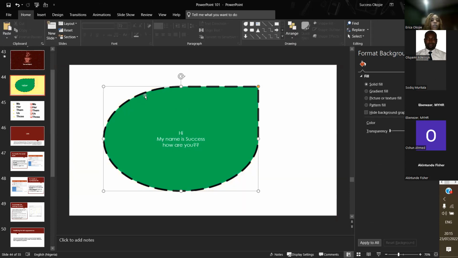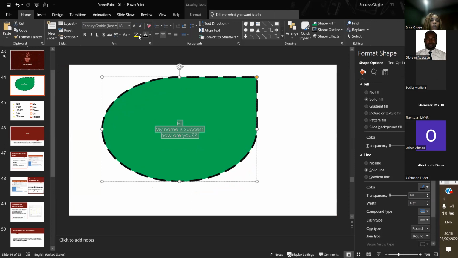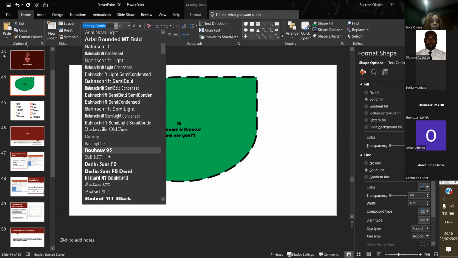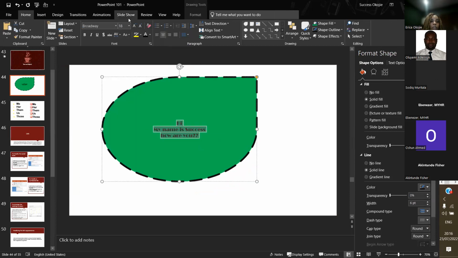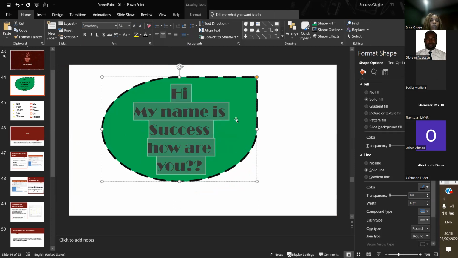I can delete this one now. So the text, I can change the color if I want to. Click on home, black, and change the font. I can also increase it. Now, no matter how you increase the size of your text, it will still be inside your shape. It won't come outside, it will just still be inside the shape.